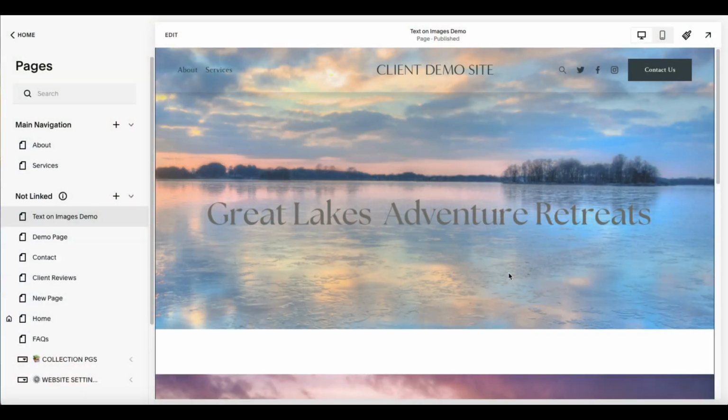So let's cut to the chase. One of the most common mistakes I see that can affect both your user's experience as well as your SEO has to do with how you're handling images and text. I'm going to go over to my demo site and I'm going to show you exactly what I'm talking about. All right, here we are over in my demo site.